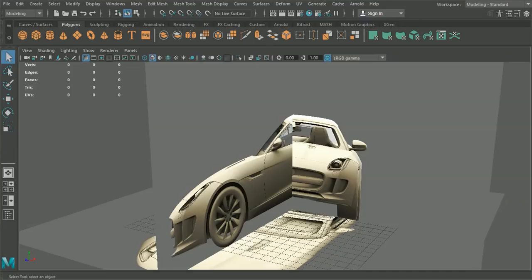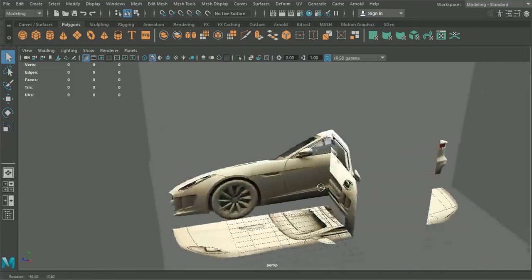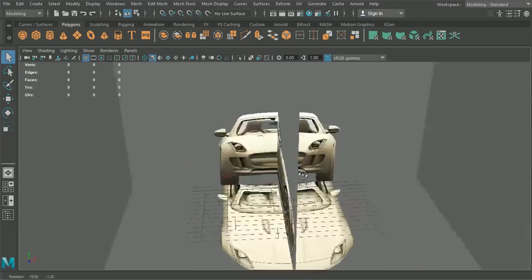This is going to be the fourth car modeling tutorial now as part of the channel. And the ultimate aim of this tutorial is to have a completed exterior of a Jaguar F-Type convertible and a completed interior of a convertible as well.